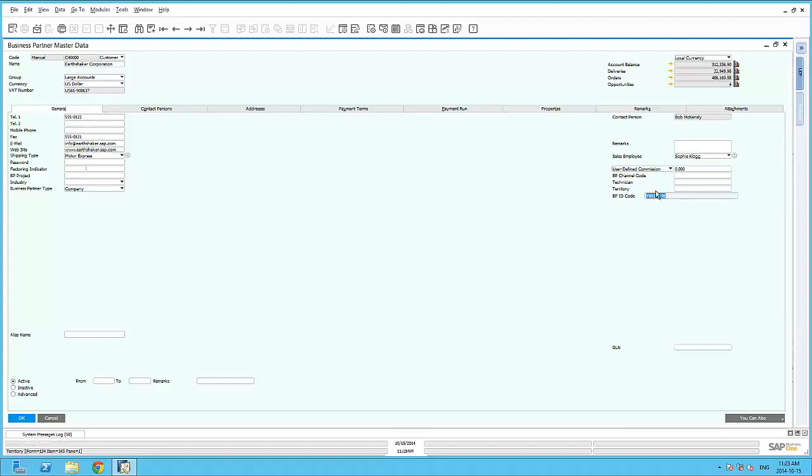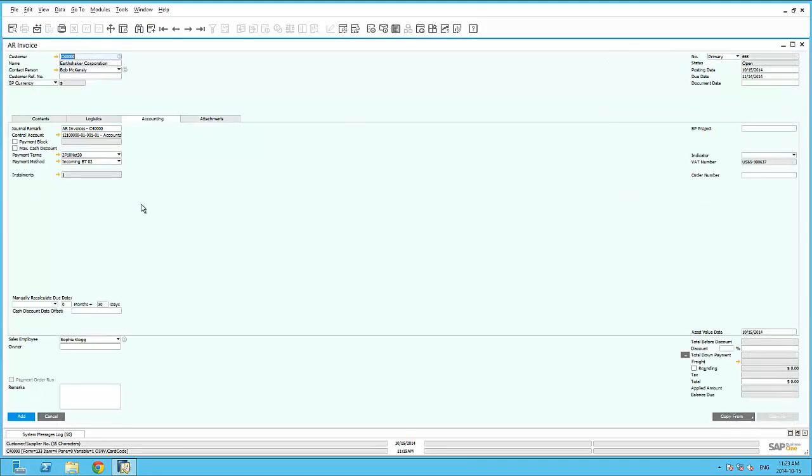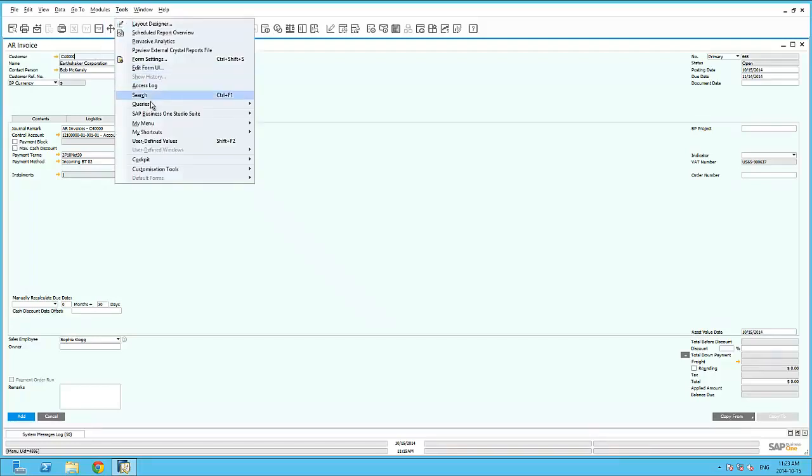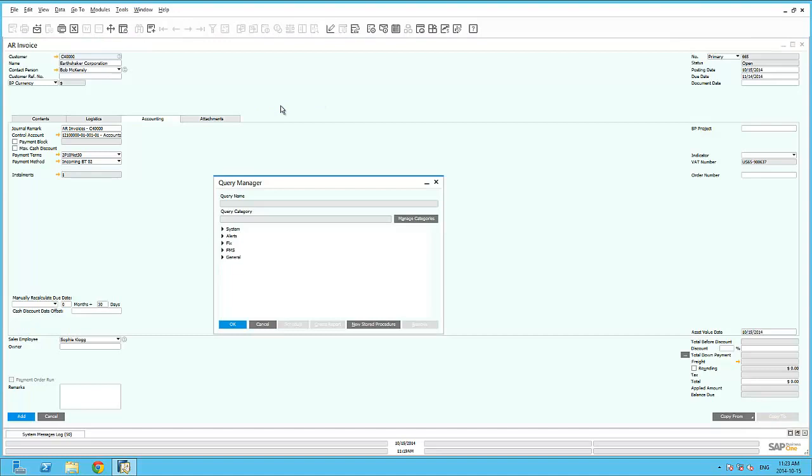To aid me in creating the underlying user-defined query that will be executed as part of this formatted search, I can go to View, System Information to display the table and field name in the bottom left-hand corner. On the AR invoice screen, you can see that this field is in the OINV table and is represented by the field name card code. We need to use the screen variable for OINV.cardcode as the record has not yet been inserted into the OINV table.